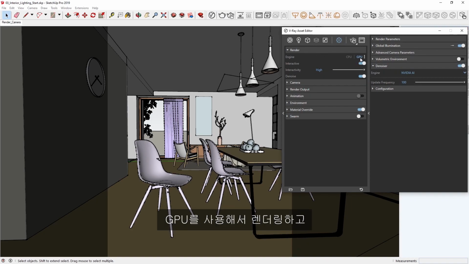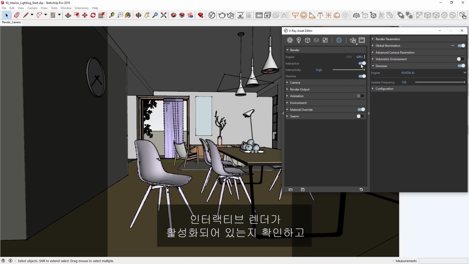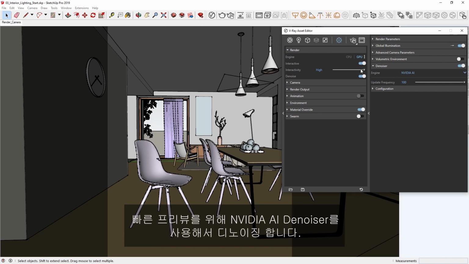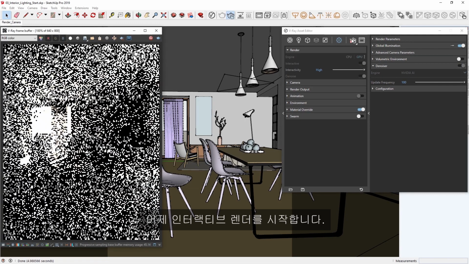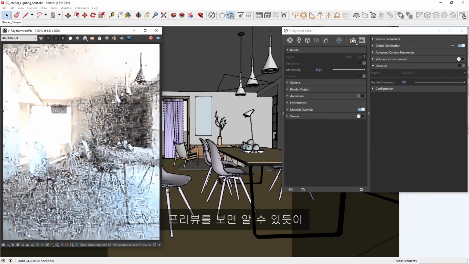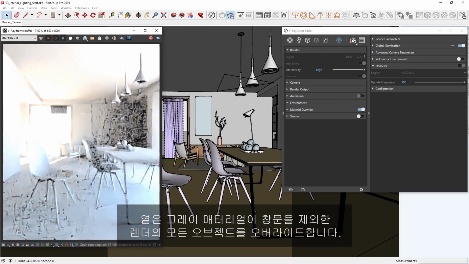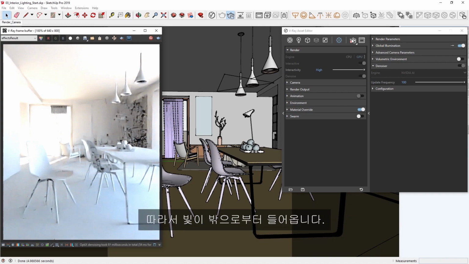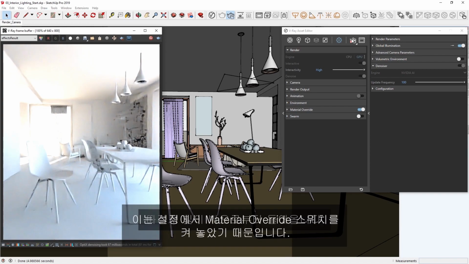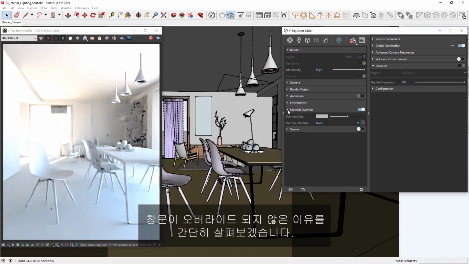I'm going to render using my GPU, make sure interactive rendering is enabled, and use denoising with the NVIDIA AI denoiser for a very fast preview. Now, let's go ahead and start an interactive render. As our preview loads here, you'll notice that there is a light gray material override on every object in the render, excluding the windows, so that light can come in from the outside. This is due to the material override toggle being switched on here in the settings.